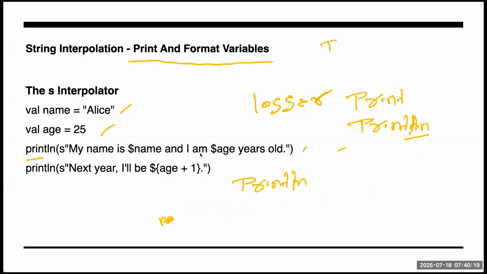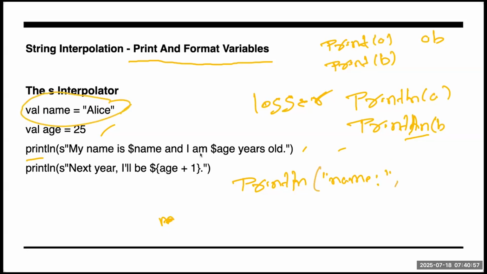Let's suppose you wrote two things: print A and print B. If you write something like this, it will give a result like this, AB. But if you write println A, println B, it will print to the next line. That's the difference between println and print. Now, if you write println and name, and then a comma, and then I'm using name from here, which I have defined.